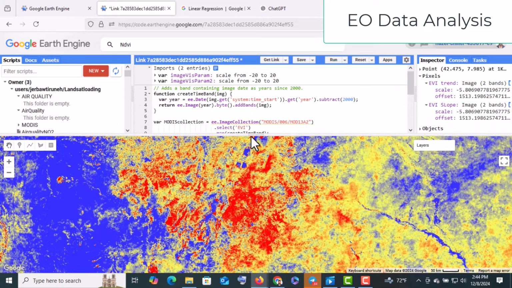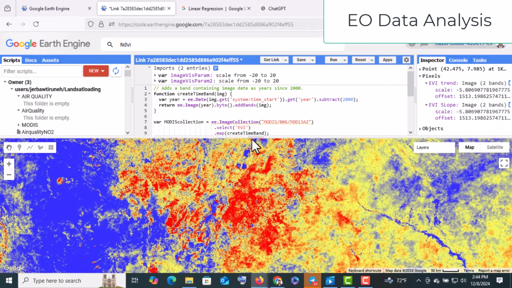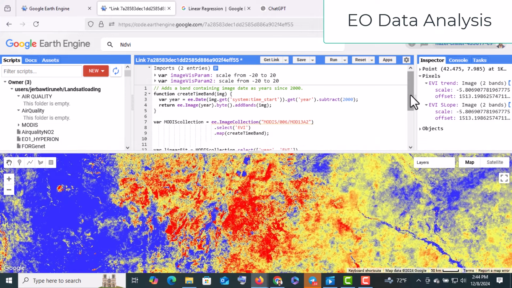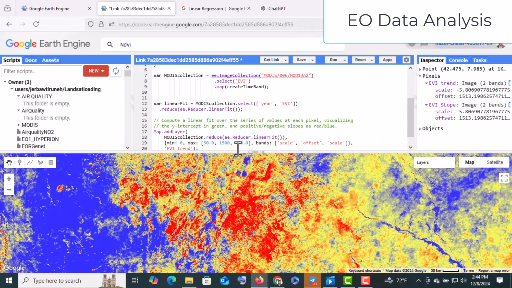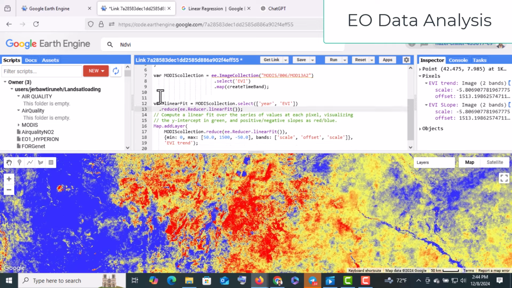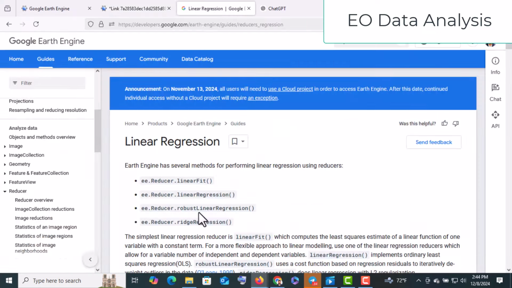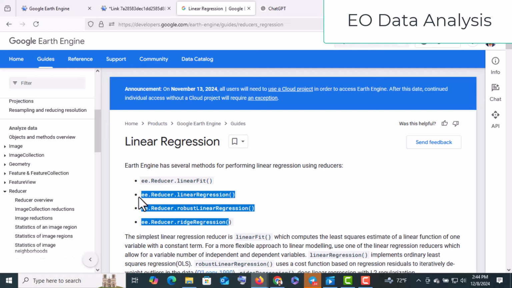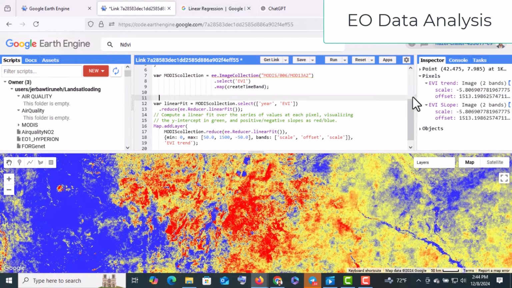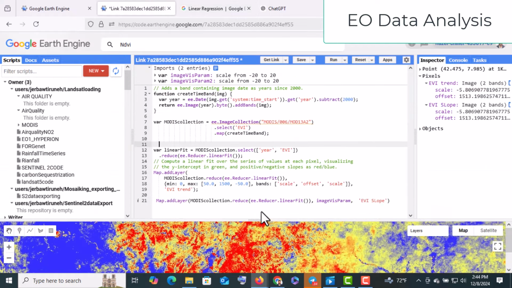So as you can see, the code itself is rather simple. The visualization is not so good. It's not difficult, but you should invest some time in finding a better visualization for your own study area. You can do it by working with the visualization parameters in the layer tab, as well as using the Inspector option in Google Earth Engine.